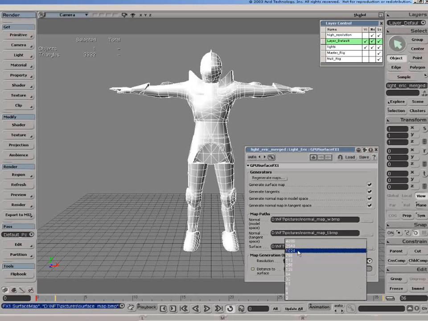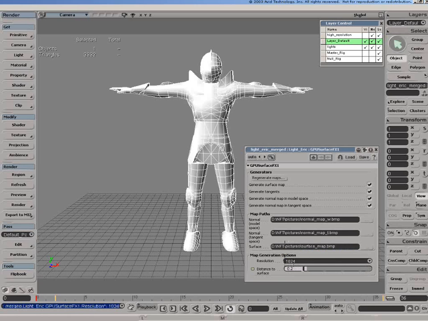We can control here the resolution. I'm going to use 1024 for a nicer effect. And again, we can generate a single map or all of these at once. I will in fact generate them all at once.